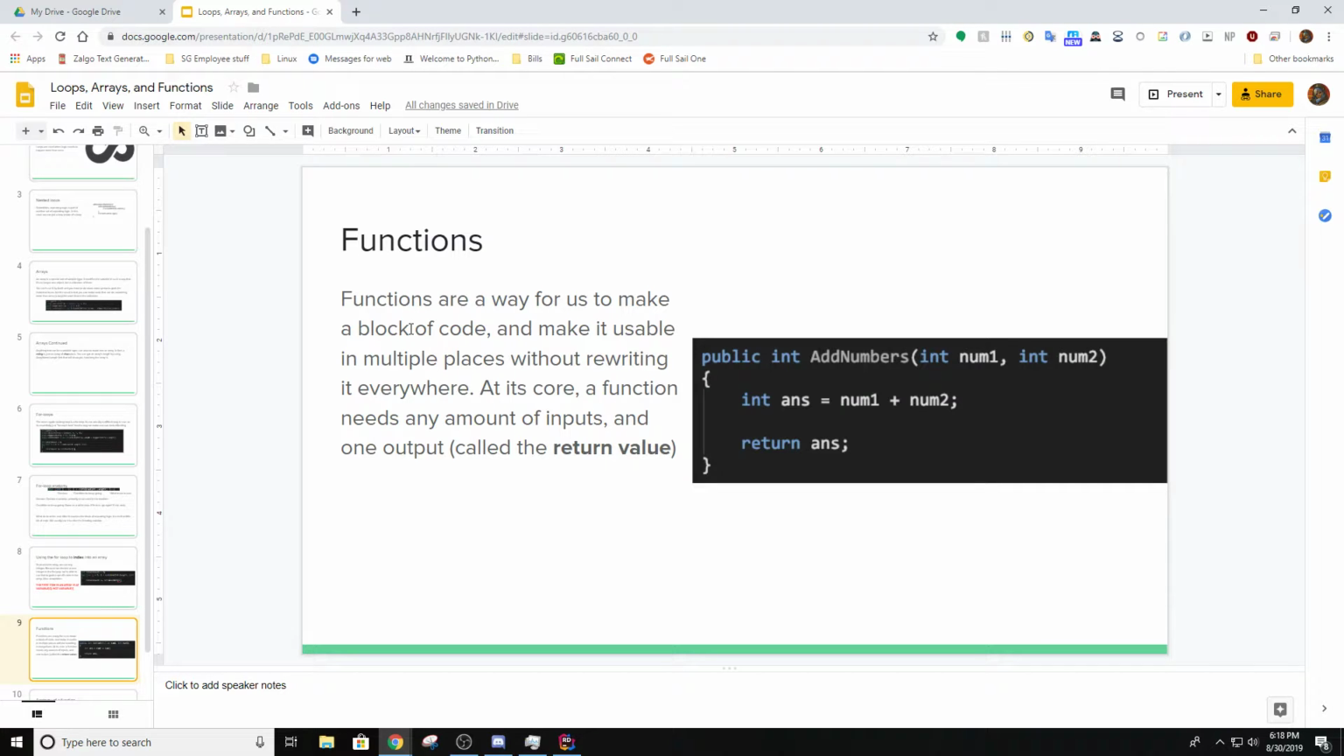Now, here's where a lot of people make things easy for themselves, and a lot of people just lose it. Functions are a way for us to take a block of code that we like, that we use a lot, and put it in one place. And then instead of copying and pasting the code everywhere, we can just call the function. It'll do it for us. There's other benefits to it, but that's the real big part.